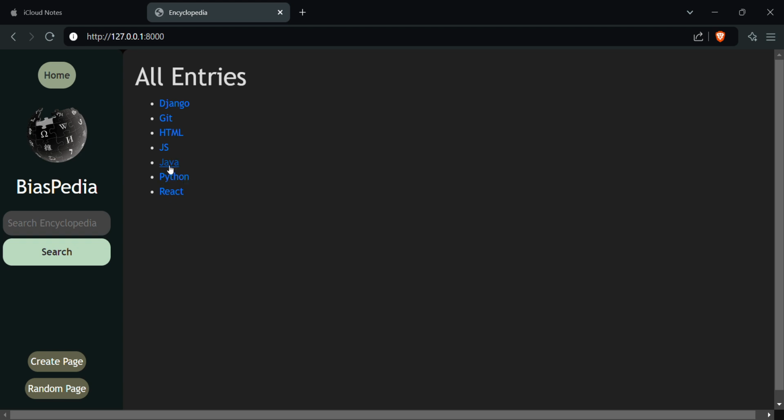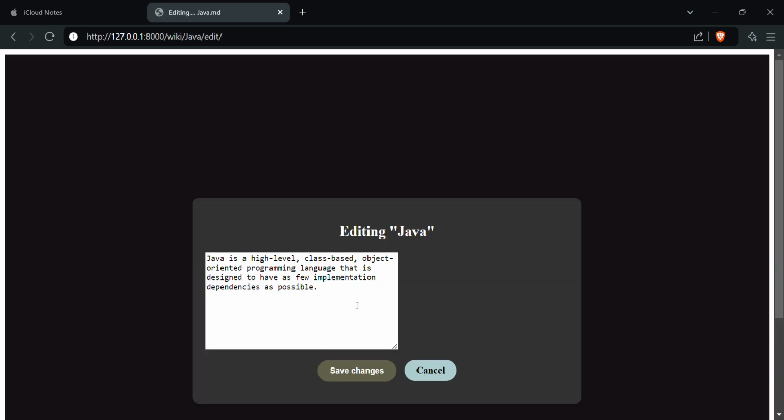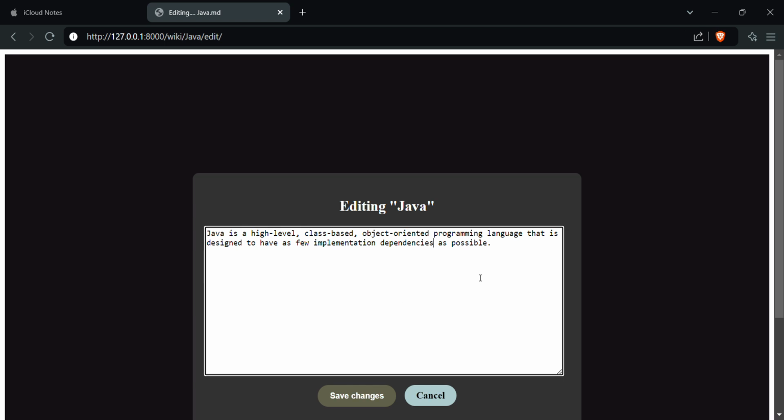Editing an entry is just as simple. The Edit Page feature allows you to modify any entry and save the changes instantly. It's all about keeping your content fresh and up to date.